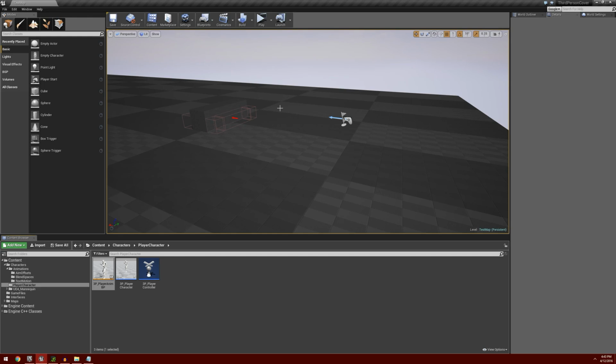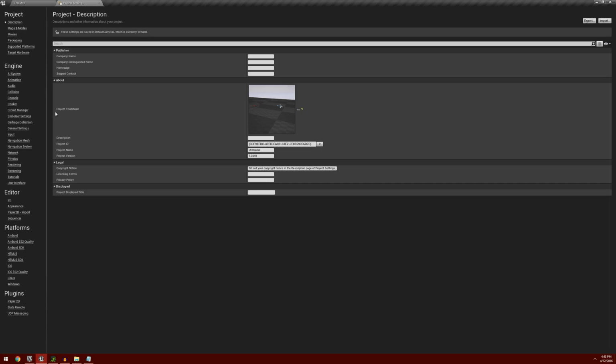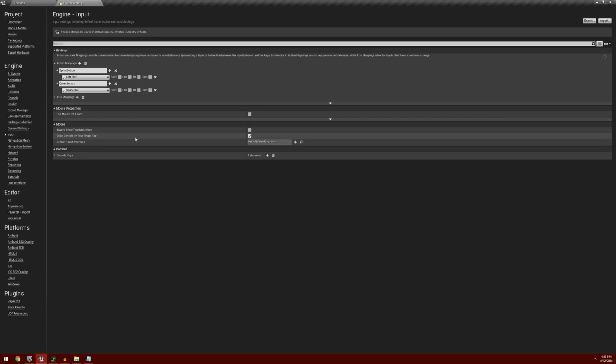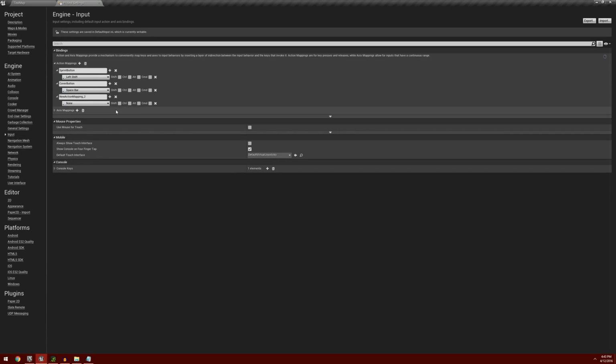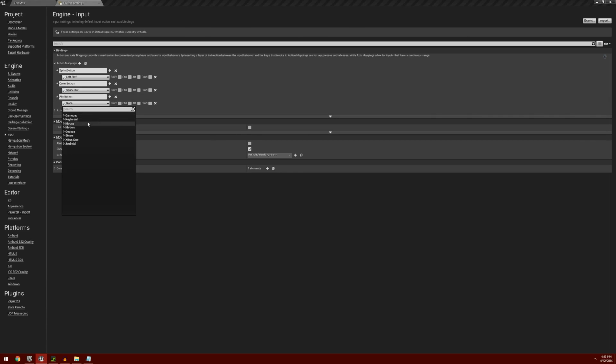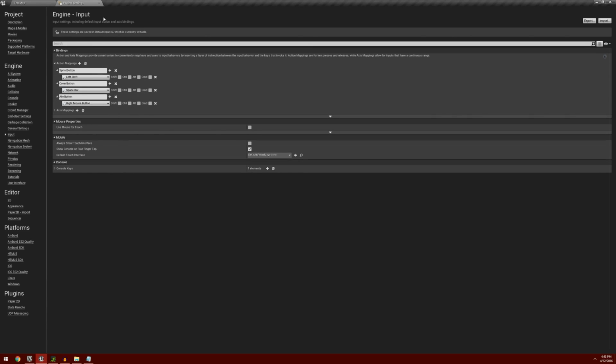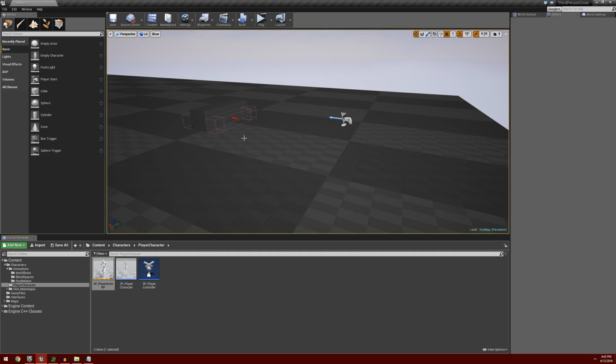So, first of all, we're going to have to add the input to aim. So we're going to go to Edit, Project Settings. We're going to go to Input, and we're going to add a new action mapping. And I'm going to call this action mapping aim button. And I'm going to make this button the mouse right button. So we can close out of the project settings.